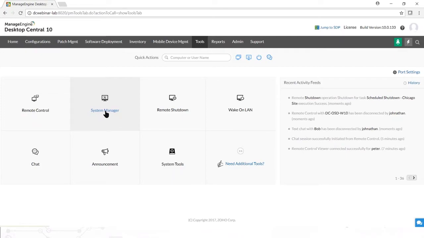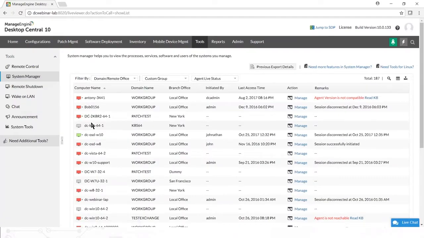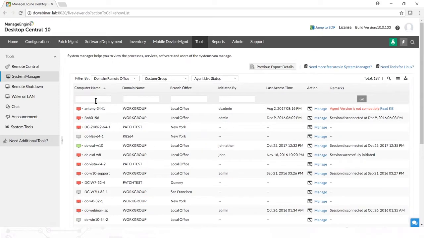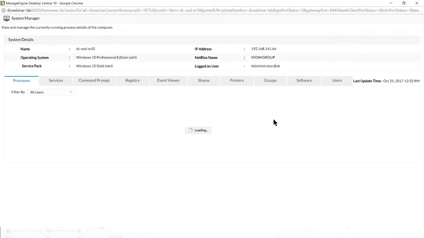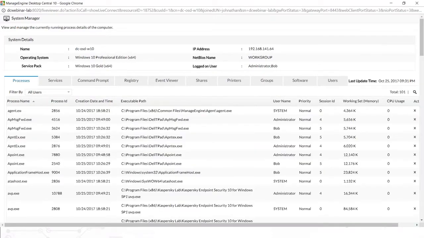So they have a tool called System Manager, using which you can get real-time data of all the process and services running. So what I'm going to do here, I'm going to search for the machine. I know that this is the machine that Bob has logged in, so I can click on Manage and I click on Processes. So what it does is a real-time scan. It invokes the scanning right away, and will find out what are the services running, what are the process running right now on the target machine.